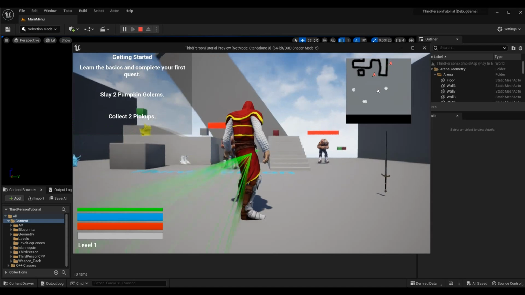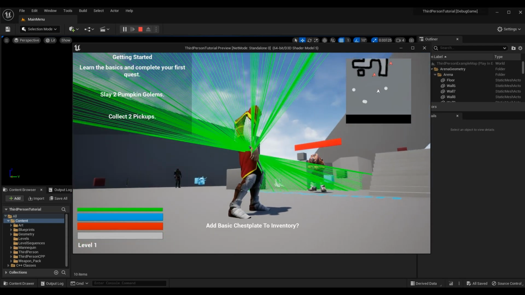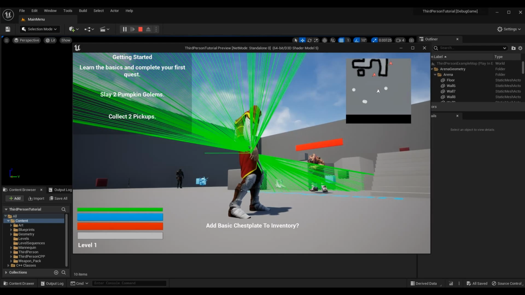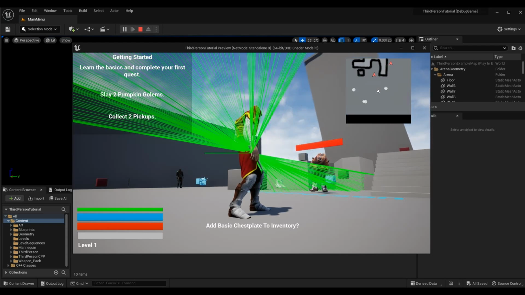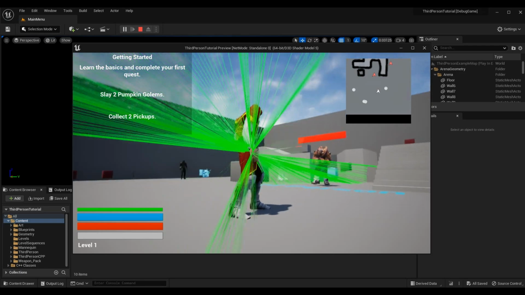It's coming from the center of the camera. Now when we look at another object, say the chest plate, you'll see that the interact prompt comes up on the bottom of the screen. This is what we had accomplished in the previous episode, the Look At Interactions episode. However, we couldn't actually interact with it if we weren't overlapping with it, but now we will be able to. So if I press E, it is going to add that chest plate.